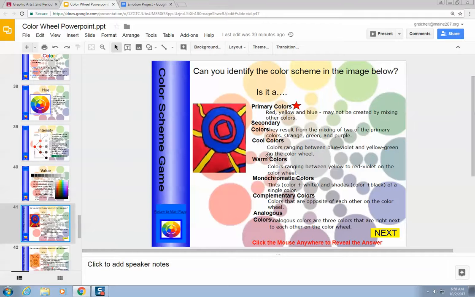Our cool colors are the colors that range between blue violet and yellow green. Cool colors give us a calm, tranquil sense. Warm colors range between yellow to red violet on the color wheel and give a lot of energy and a vibrant feeling.